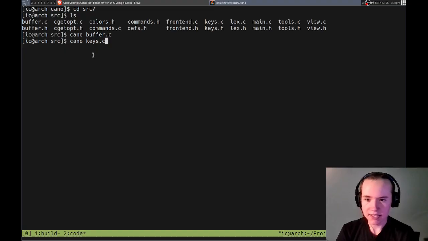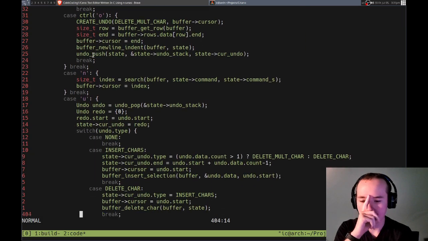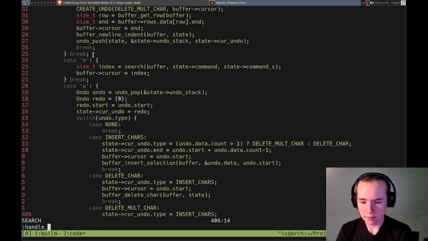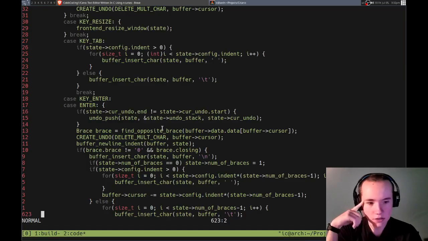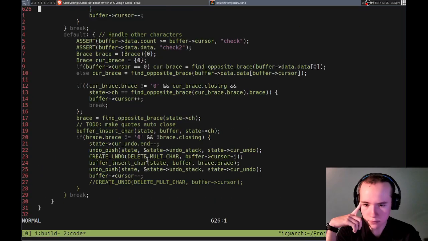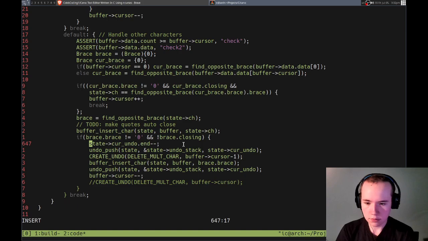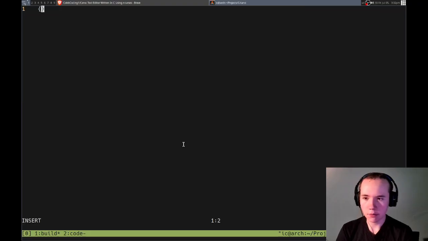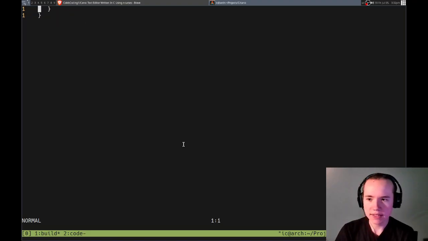So let's go to the keys. It's not really even that, though. It's really going to be in the handle keys. Right here indeed. It has to do with the end here. I don't remember what I meant with it. Wait, was that the issue for real? No, there's more. It has to do with the tabs, it looks like.